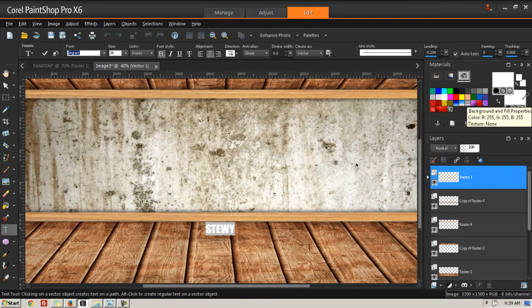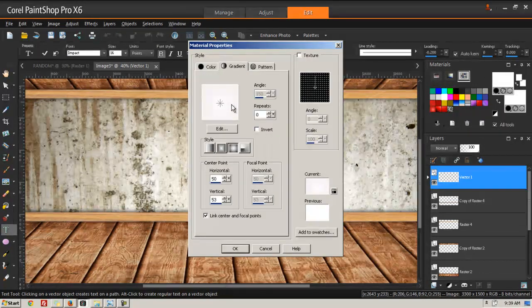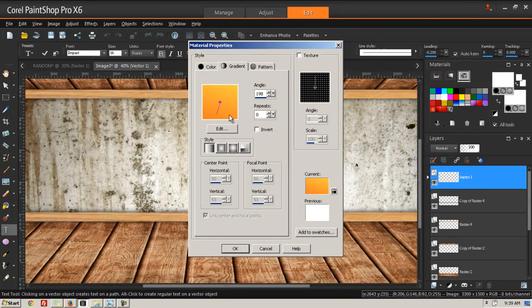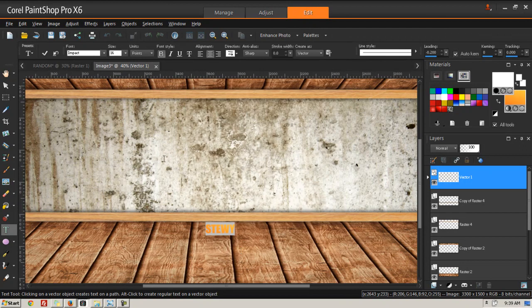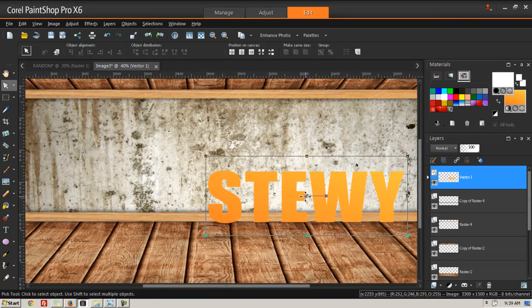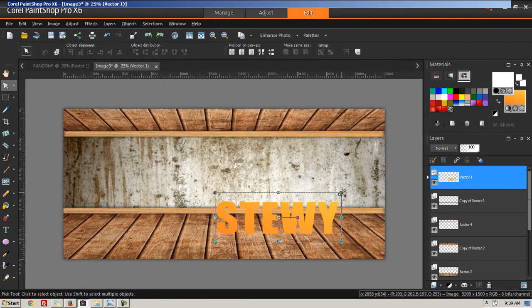And then I'm going to go into the fill and go to gradient. I created a gradient. It's basically different light to dark shades of orange. So I made that the fill. And I'm going to use the pick tool again to scale it up like this. Could scale it up some more.